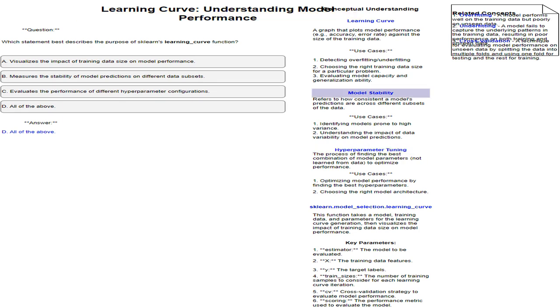Learning curve, model stability, hyperparameter tuning, overfitting, underfitting, cross-validation. Diagnosing and addressing overfitting and underfitting in machine learning models, optimizing model performance by selecting the appropriate training data size, tuning hyperparameters, and ensuring model stability, evaluating model capacity and generalization ability to understand how well a model will perform on unseen data.